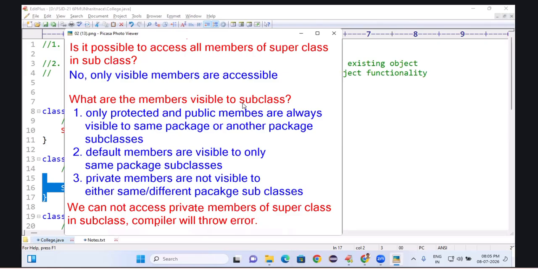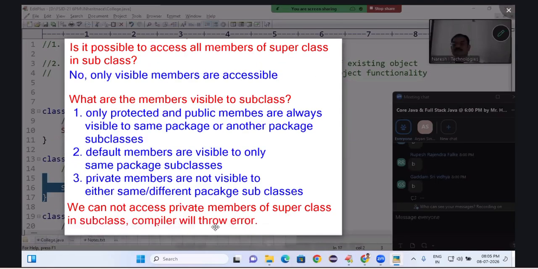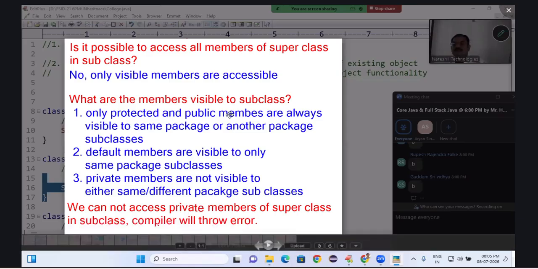What are the members visible to a subclass? Only protected and public members are always visible. Protected members are accessible in the subclass. Public is also accessible in a subclass or a normal class. Default members are visible only to a same-package subclass. Private members are not visible to either a same or different package subclass. That means we cannot access private members of the superclass in the subclass. The compiler throws an error. This programming part I already discussed in the accessibility modifiers chapter, right?